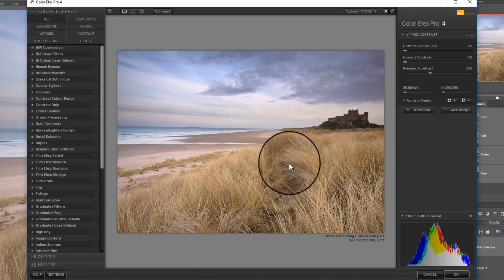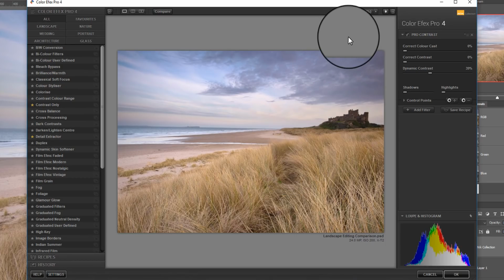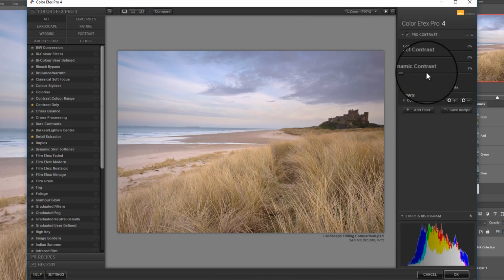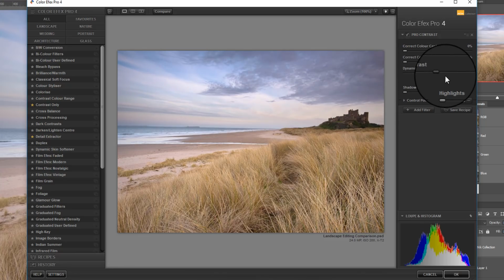Here we are, the first filter that we can apply, and I always tend to start with this in Color Efex, which is the Pro Contrast, and I like it because this dynamic contrast slider can add an awful lot of detail into the image and darker areas without actually causing anything to go to black or blow out to white. That's created quite a nice look for this image.